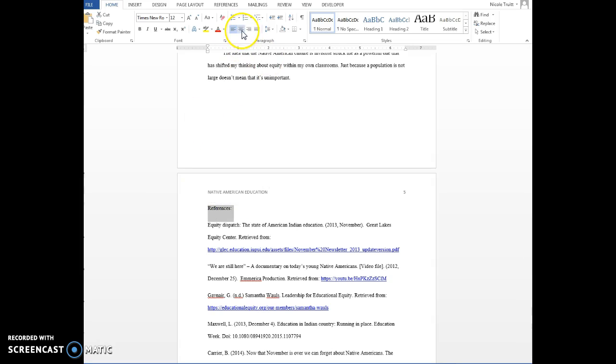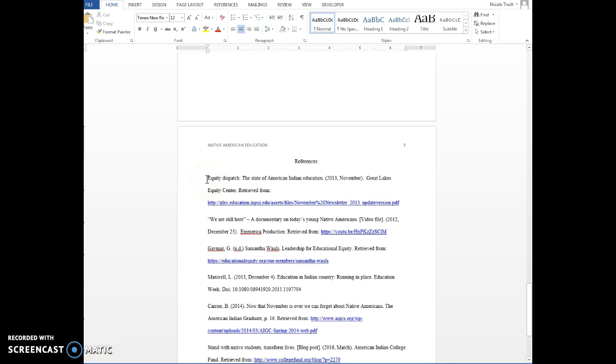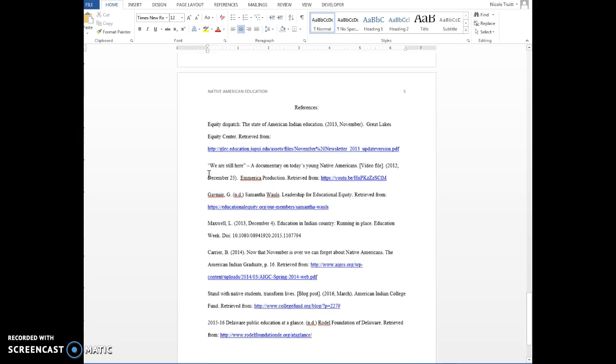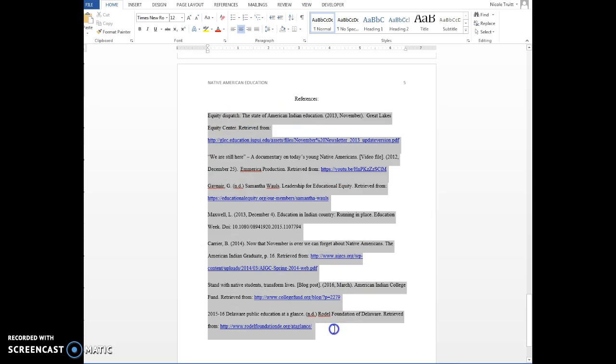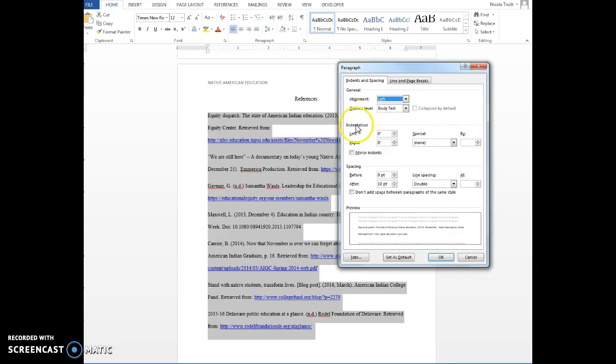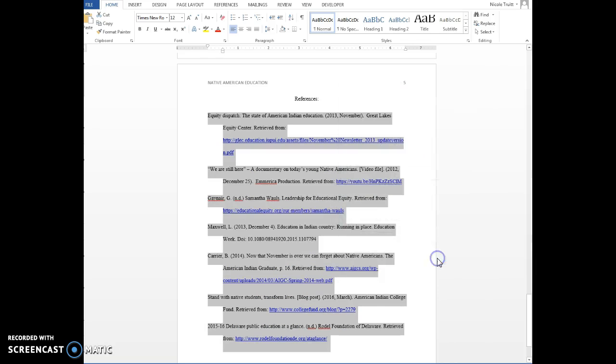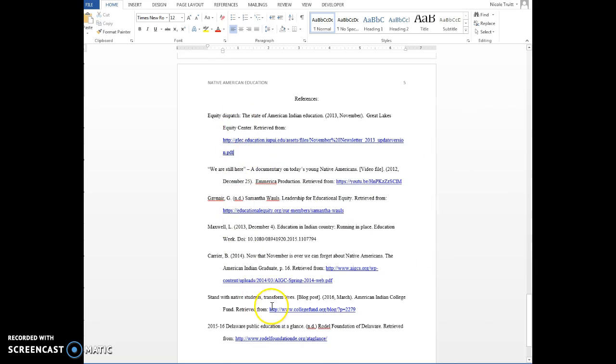Your references page should have the word references centered at the top of the page. All of your entries should be double spaced. They should be formatted with a hanging indent, which if you highlight all of your references and you choose paragraph, under indentation, under special, choose hanging, and it should look something like this.